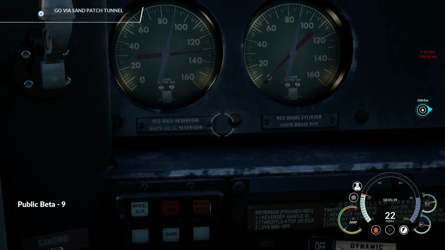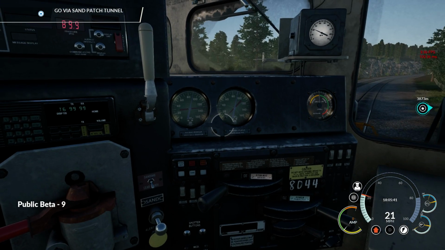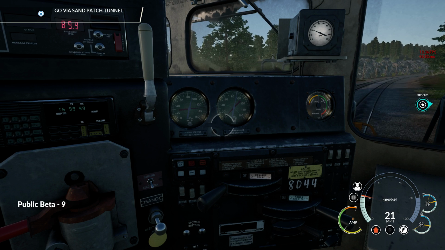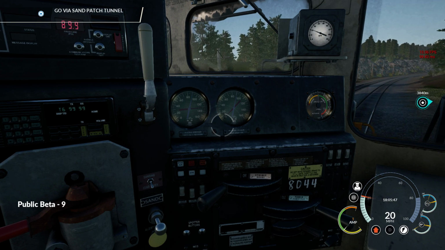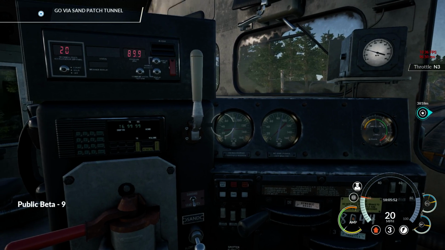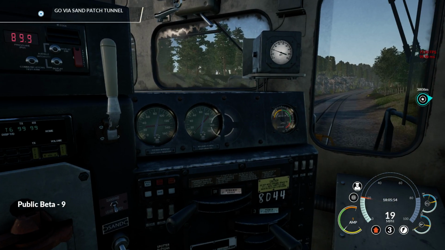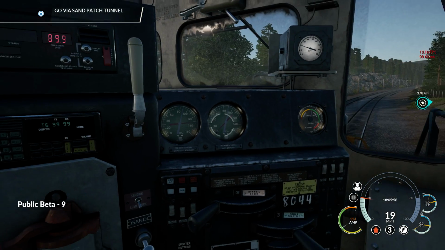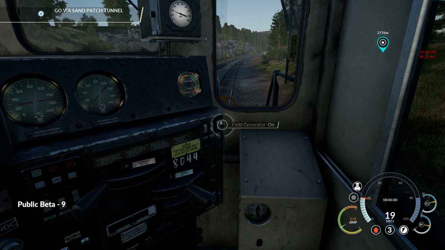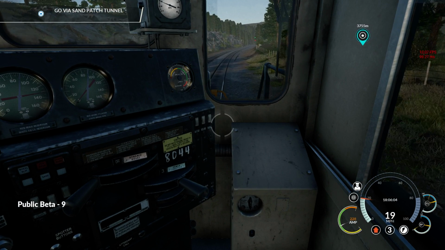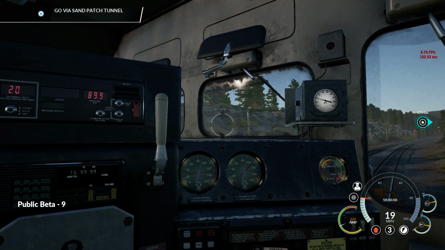I'll tell you what it looks like. Do you know the intro to Train Sim 2016, when you're in the G turbine loco, the Union Pacific turbine loco? It's kind of like that. Ridiculously low frames per second, I do apologise guys.